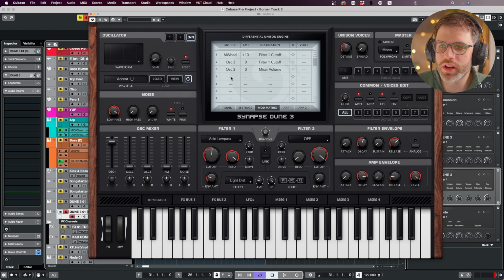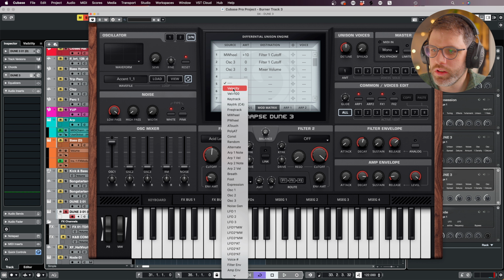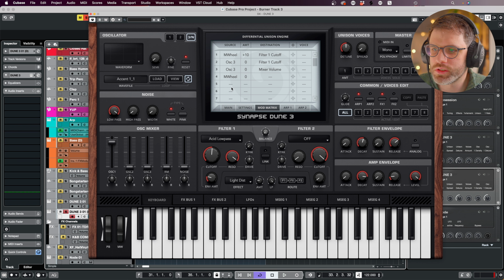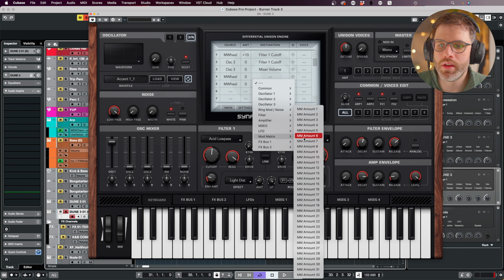So at the moment you're not going to hear anything. But we're going to change that now. So we're going to load in 2 mod wheel sources. Then we can connect the 2 mod wheel sources to these 2 destinations, which is filter 1 cutoff and the mixer volume. So we can do that by clicking the drop down, going down to mod matrix, and then we can choose the lane that it's on.